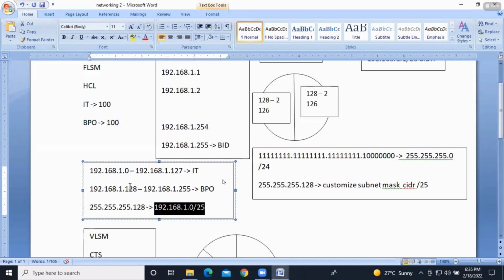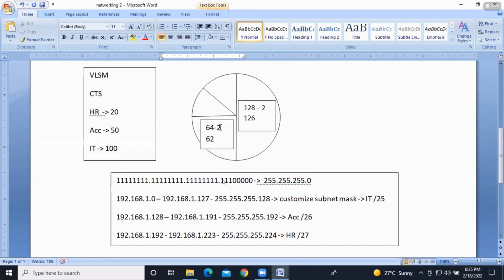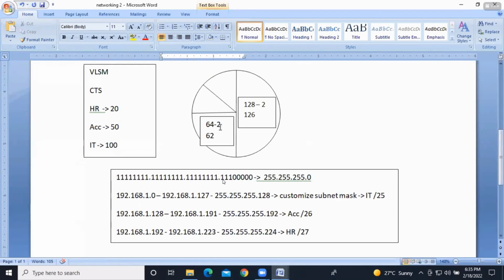I hope you got it, guys. Yes, no? Do you have any doubts, any questions? Right, FLSM, fixed length subnet mask. Next, VLSM, variable length subnet mask. I'm coming, okay? That is what I'm trying to teach you, Niaz, Ahmad. So VLSM, variable length subnet mask.